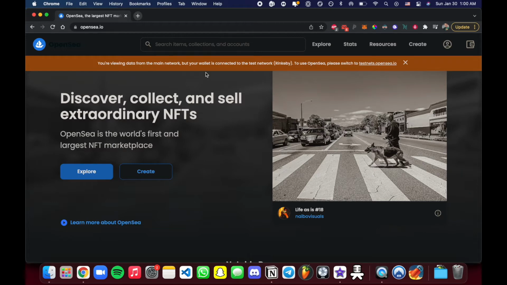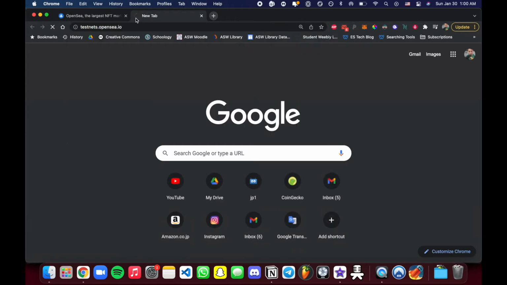For those who don't know, Ethereum has a few different chains. The main chain, the one where Ethereum has its value, where currently it's worth a few thousand dollars, is called the mainnet. This website is based on the mainnet, and this is what all of you are going to want to go to. But for the purposes of this tutorial, I will be doing a testnet of Opensea.